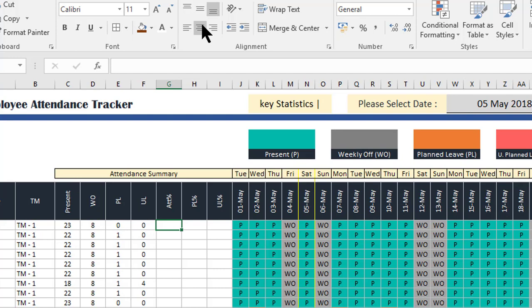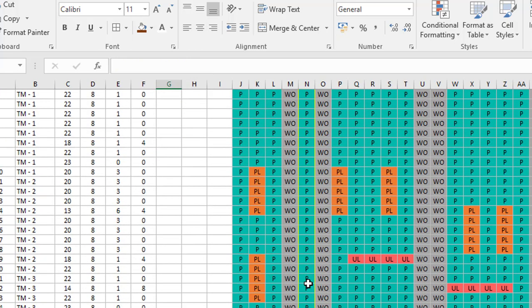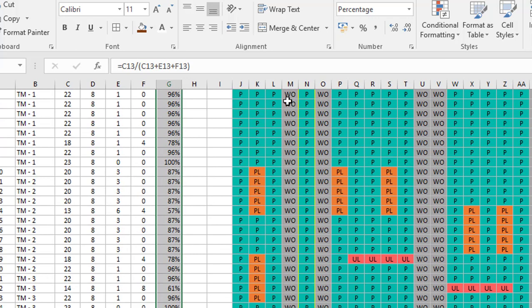So on the basis of these data, we need to calculate attendance percentage. The formula for attendance percentage will be total present count divided by present count plus planned leave plus unplanned leave. So we are excluding weekly off count from the denominator, right? And change the formatting to percentage. Here there is no planned leave and unplanned leave and only 8 weekly offs, so the attendance percentage is 100% for this employee. Now just fill this, make this center alignment and middle alignment.